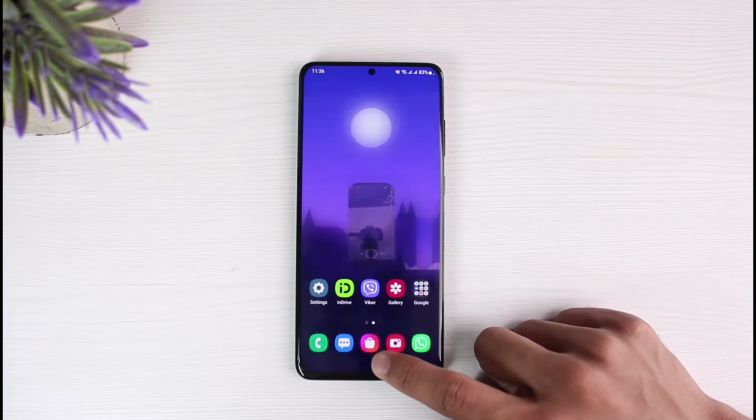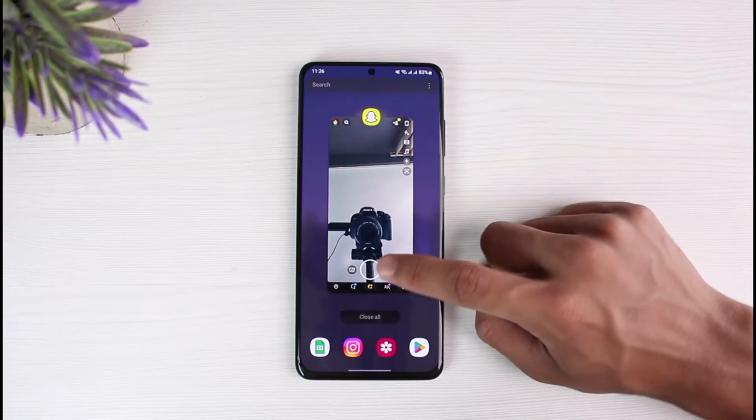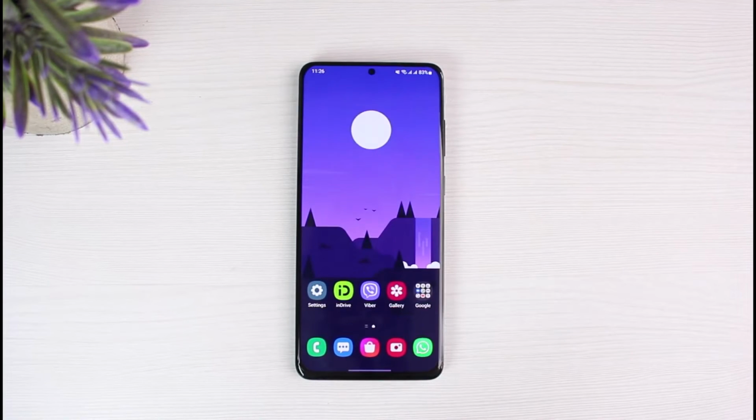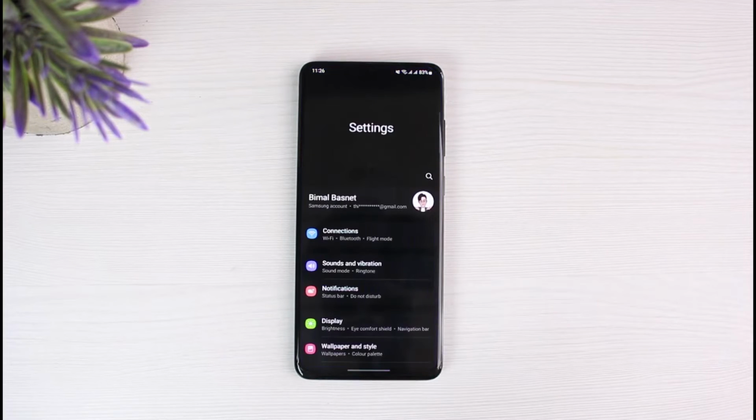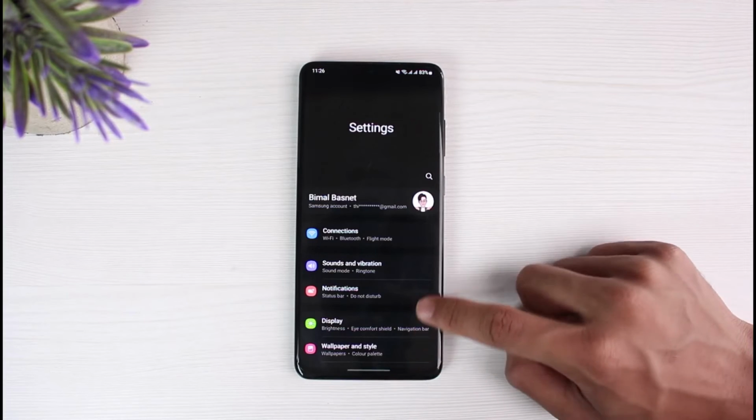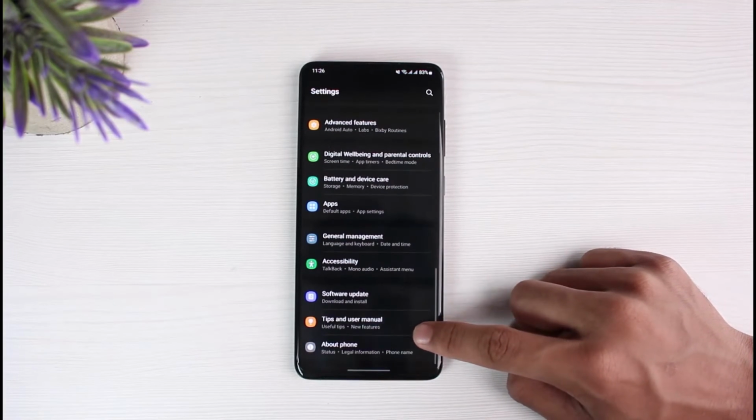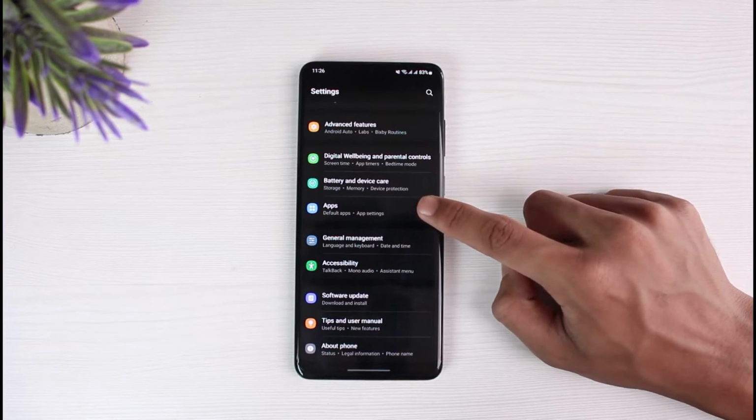In order to do that, let's say your camera permissions are not allowed. What you have to do is go ahead and launch the settings app. Once you launch the settings app, you'll see all sorts of various options, and you just have to go to the option which says apps. So go ahead and select apps.